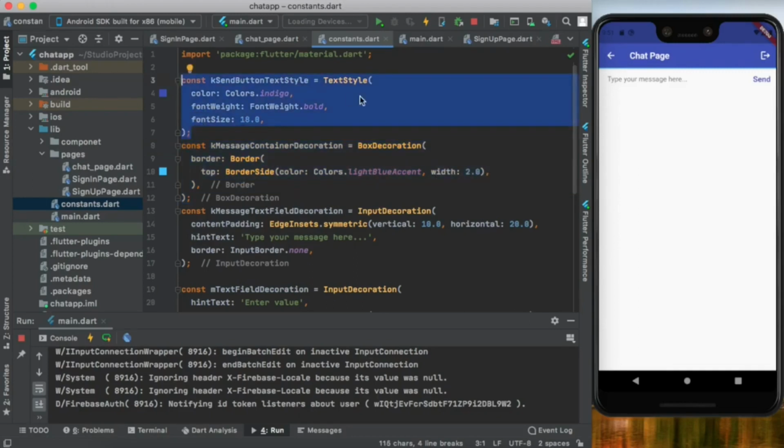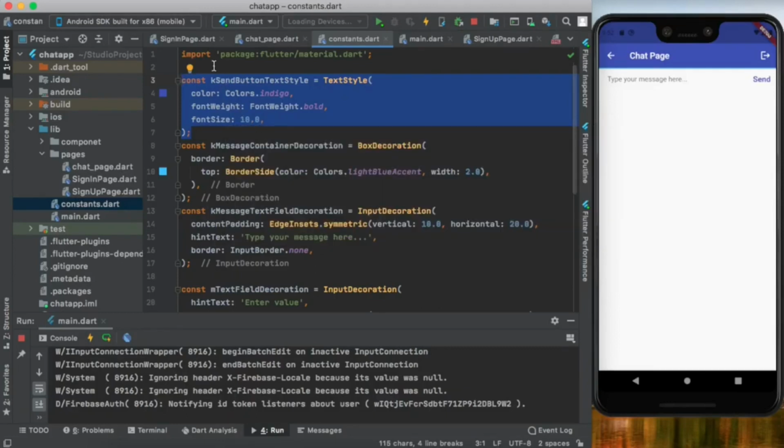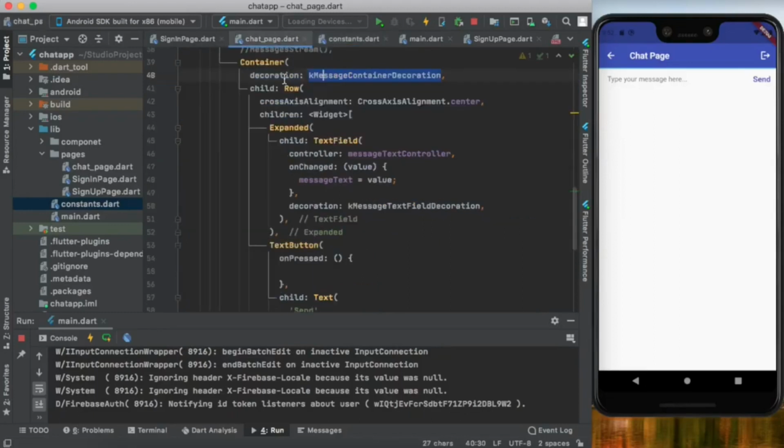And also we have another const which is for this send button. There is a style for this button, which is TextStyle. The color is indigo, as you can see, and the fontWeight.bold, and we have a font size of 18. So let's go back inside our chat app and continue.